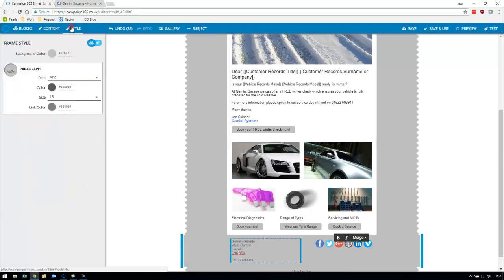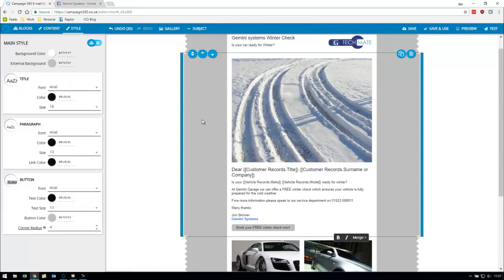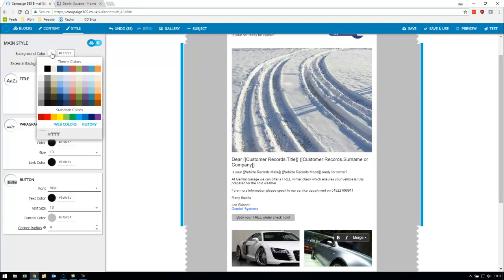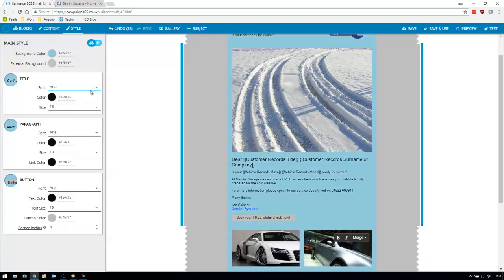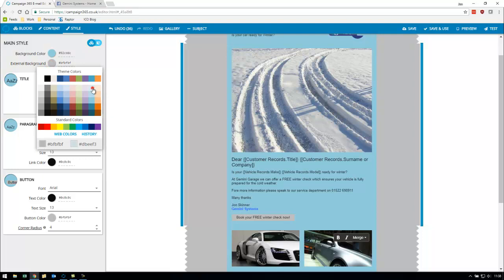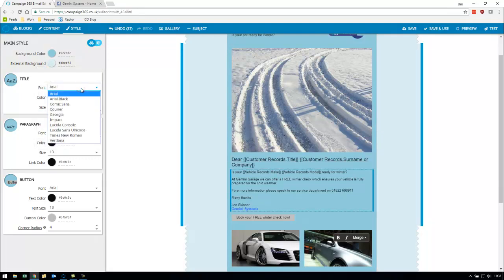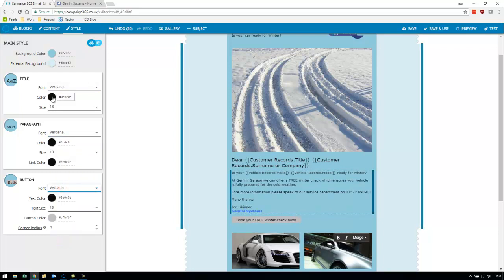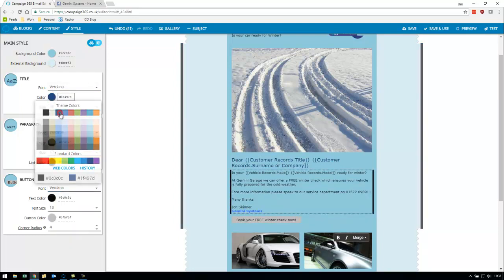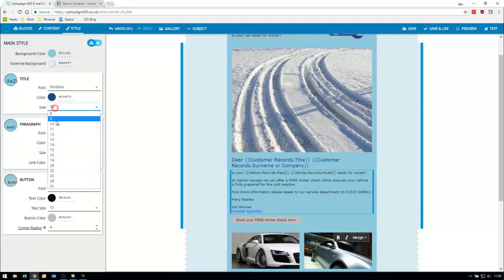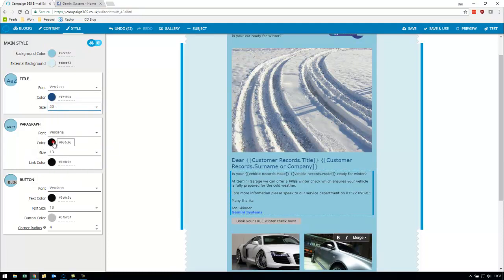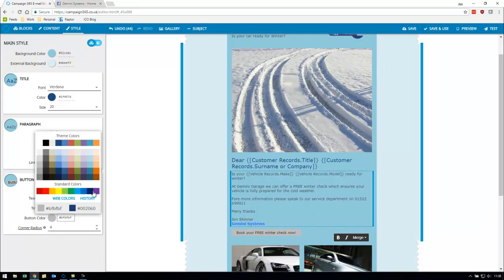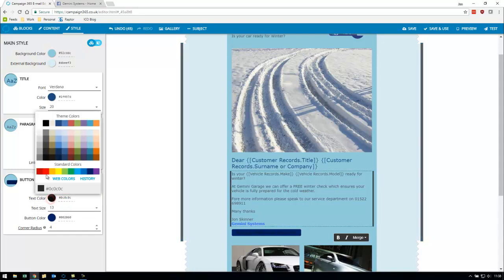We can change the style of the email, so we can change the colors of the text and of the background to make it more customized to my particular brand or my particular business. You can change the fonts, the font sizes, the font colors. That's the color, and we can also change the size. We can then do the same for the paragraph, and we can even change the color of the buttons and the text on the buttons to make them stand out more.